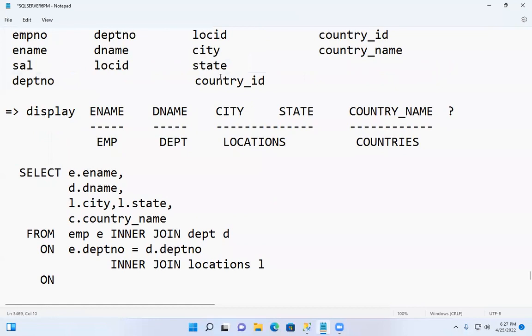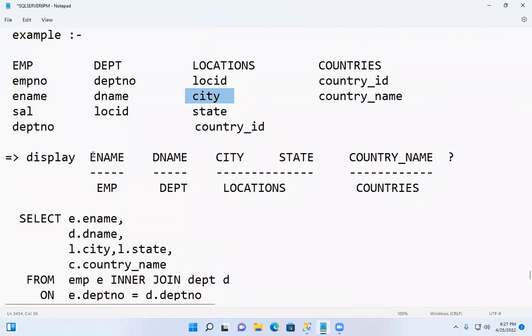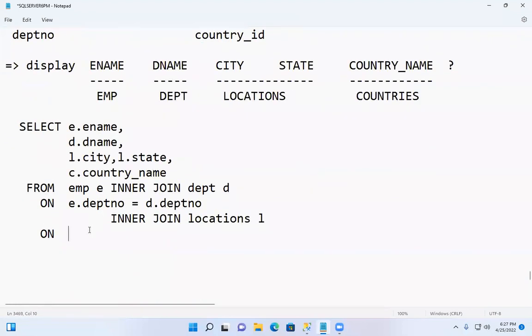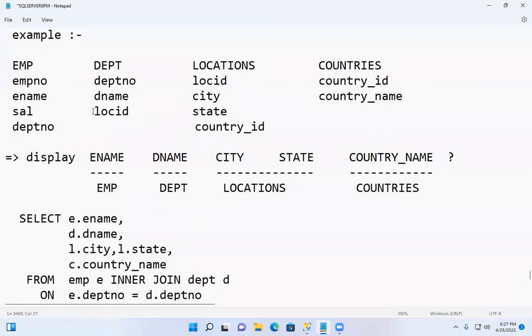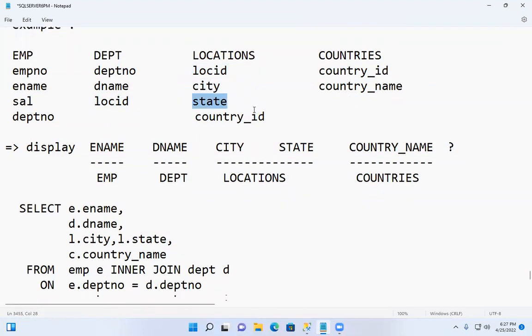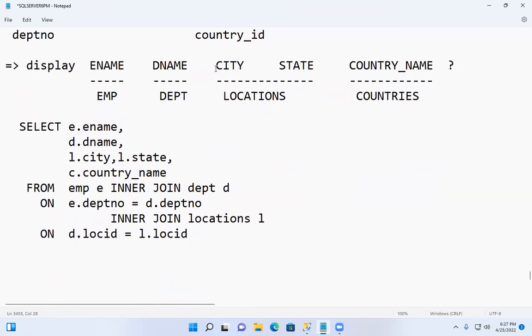I want to get the city and state. To get the city and state, compare this location ID with this location ID. The department table's location ID should be compared with the locations table's location ID. If the location IDs are equal, then join so that you'll get the city and state.